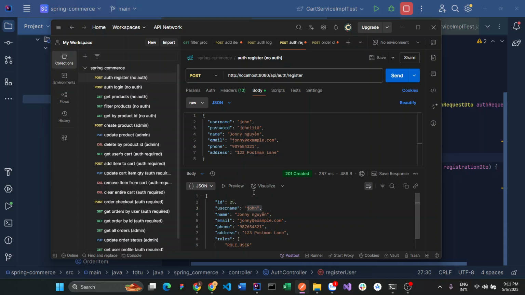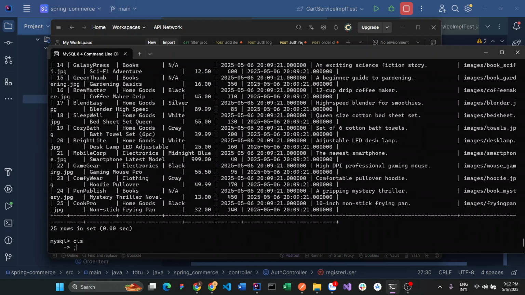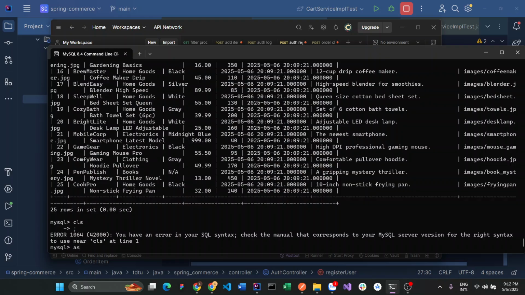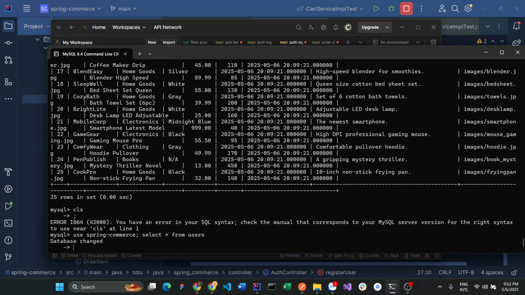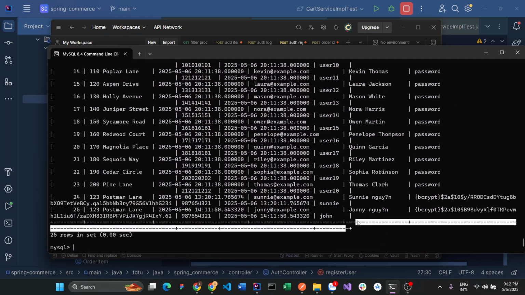They are just sample data in the database that I have created. As you see here, we have created a new user in the database, and we're going to make sure we have that user in the database by using MySQL command lines here. Use spring commerce. Select all from user, semicolon. There we go. The final one would be John.